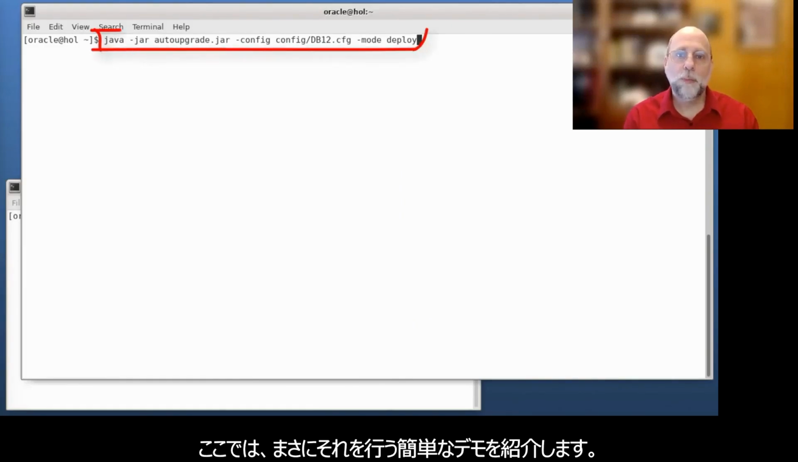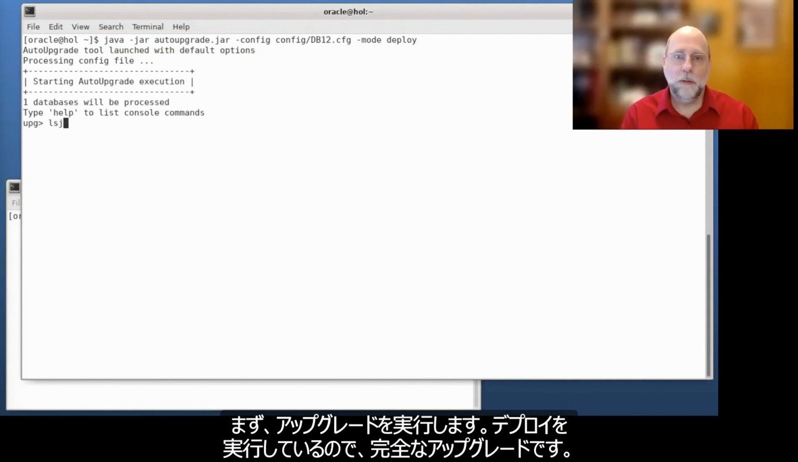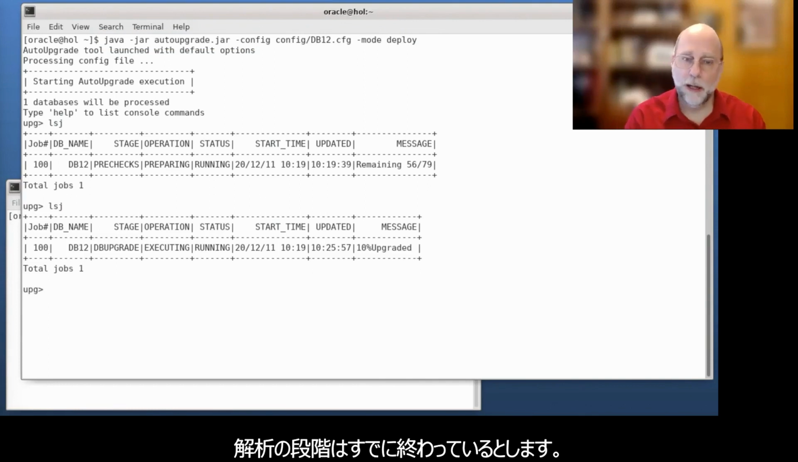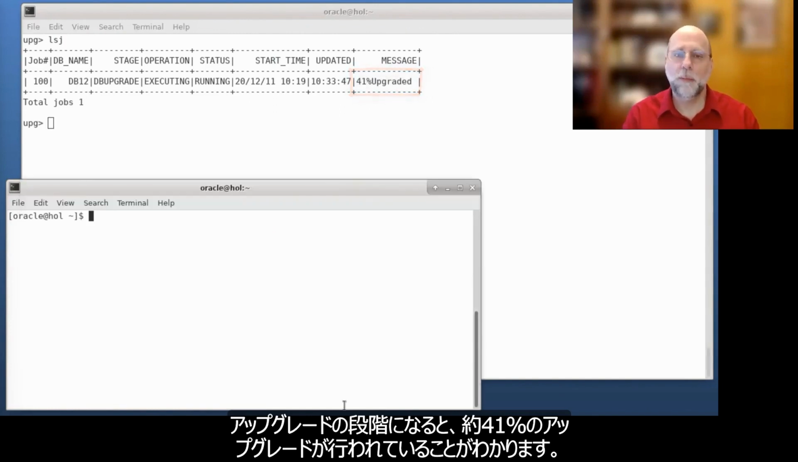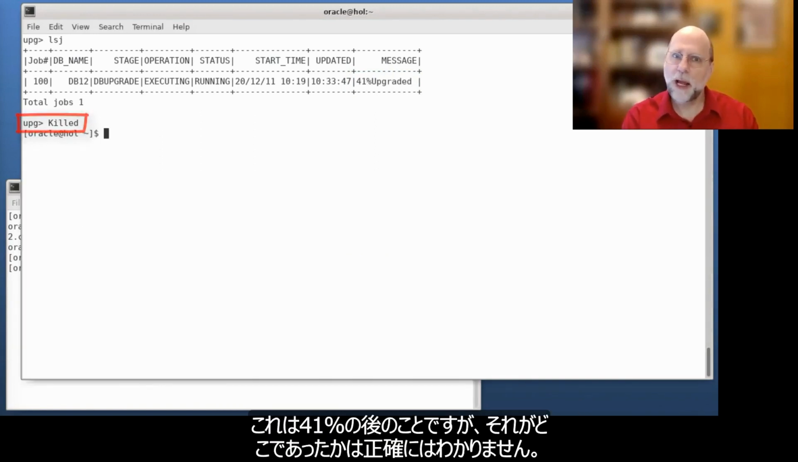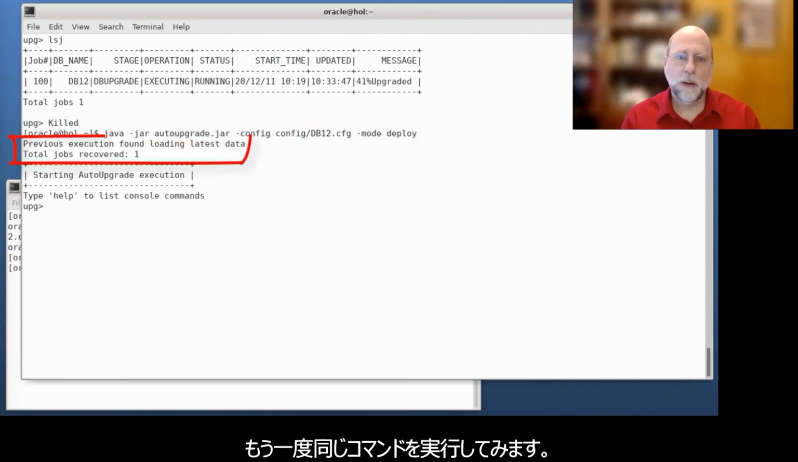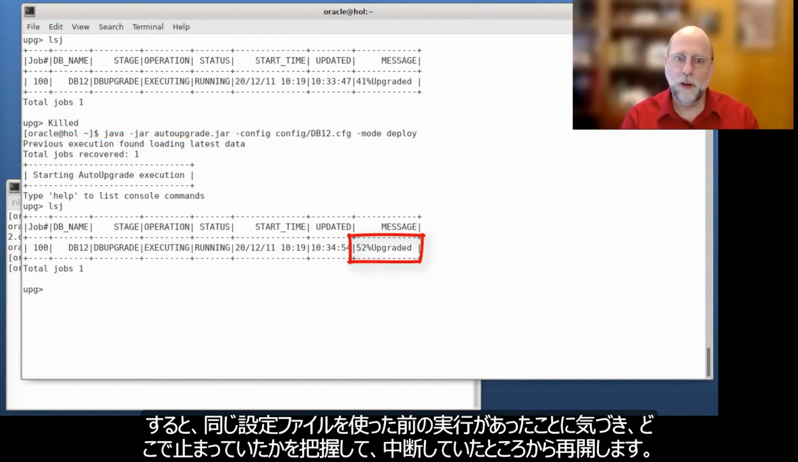So here's a very brief demo of doing exactly that. We start by running the upgrade. And you see we're running the deploy, so it's going to just run the upgrade. So let's assume we've already done the analyze phase. And once we're in the upgrading phase, we see that we're at about 41% upgraded. Now, what happens if at this point our AutoUpgrade session gets killed for some reason? Now, this was sometime after 41%, but we're not sure exactly where that was, are we? We just run the same command again, and it notices that there was a previous execution using that same config file, figures out where it had stopped, and picks up where it left off.